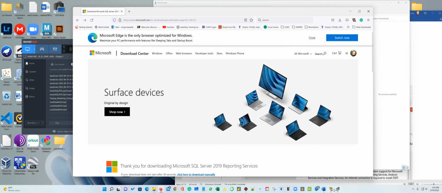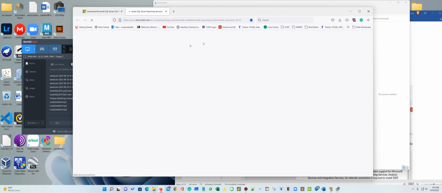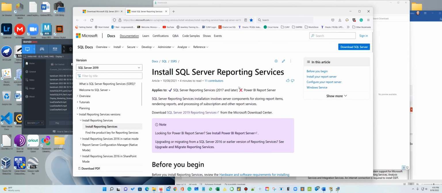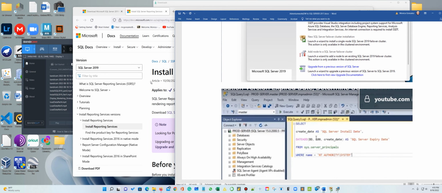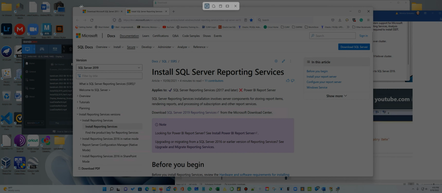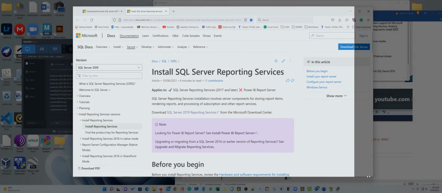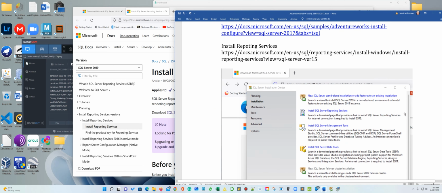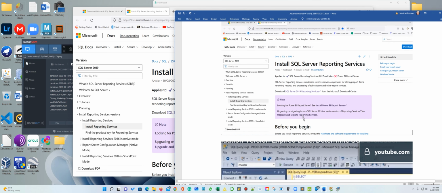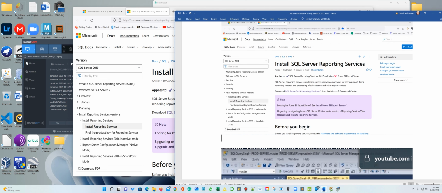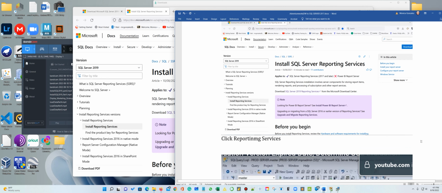Okay, so reporting services here. I took a screenshot. Let's see. No, so it works one time. It doesn't work in others. Okay, so go here. Then you're going to click reporting services.